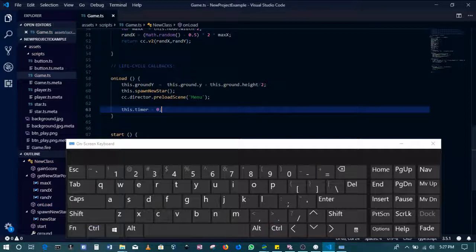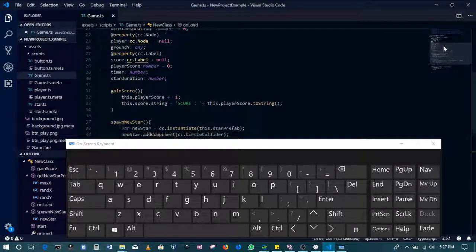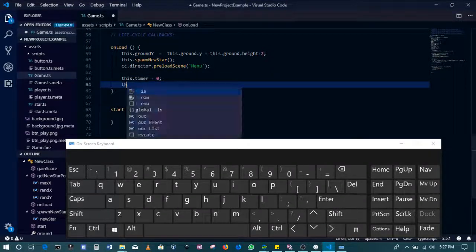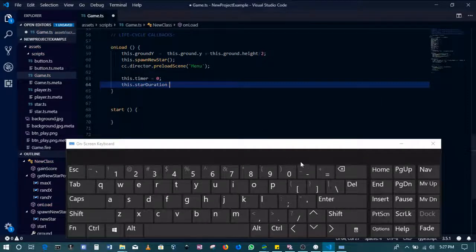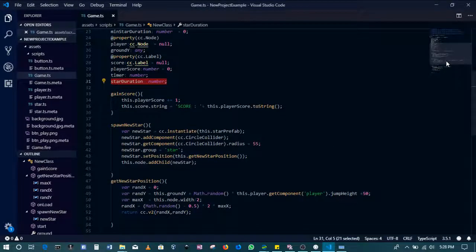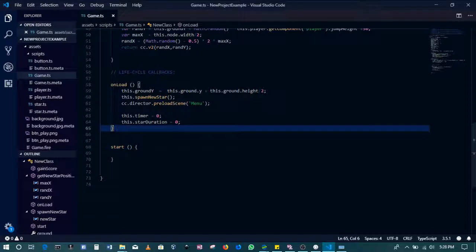If you don't have a timer declared, you can click on it and then click on the icon here, and it will declare the property like that. Then it's going to show up there. Next up we'll create a star duration. So this dot star duration, which will also be equal to zero. Again, if it doesn't exist, click on it, then the icon on the left side, and declare property, so that you have it declared here on top.